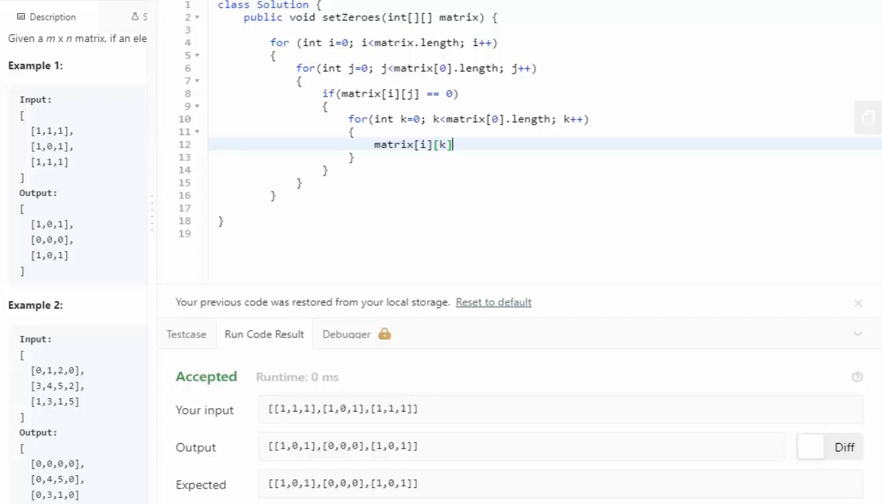Am I right in doing this? No, I'm not. This is okay. So you've got to pay attention. You can't just go through here.